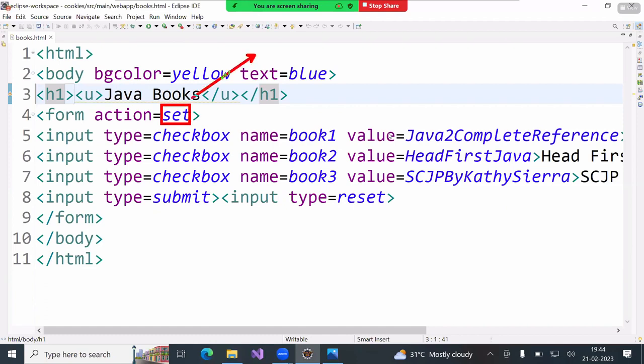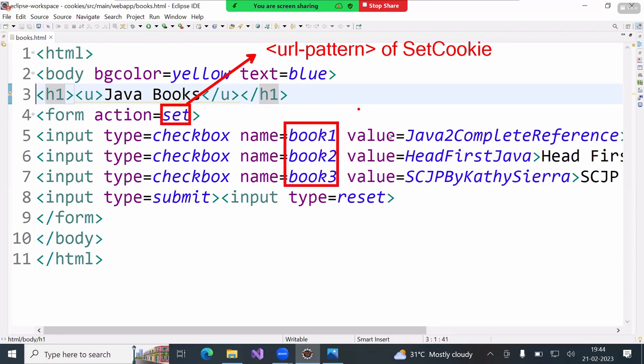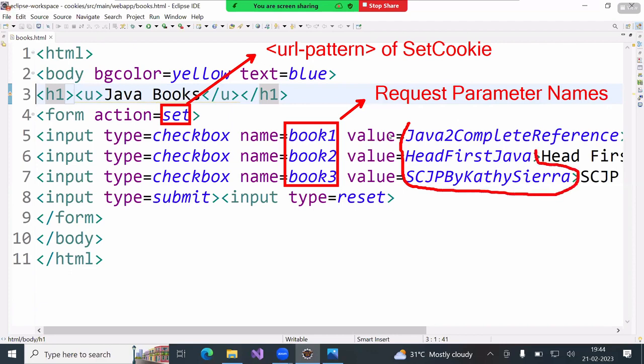It is the URL pattern of the set cookie servlet. Okay, set cookie program. And book 1, book 2, book 3, what are these? Request parameter names. Okay. What are these three? Request parameter values.